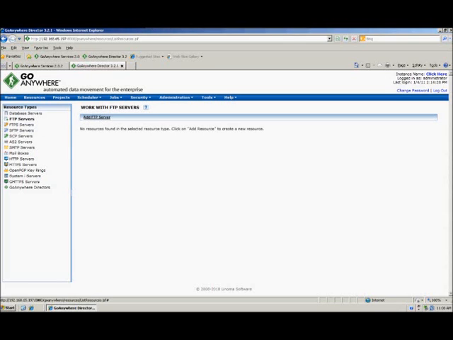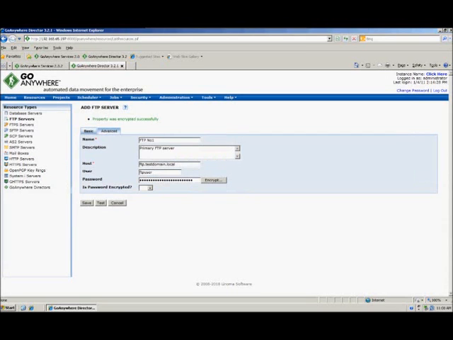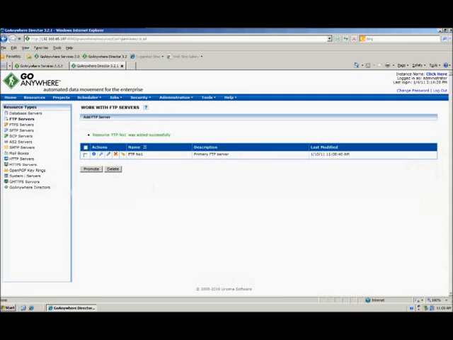So let's add, and we'll start off by putting in the name of our server. Just a brief description so we can remember where we're sending our data, and here's the host name, and we'll use an FTP login and put the password with that, and on this occasion we're going to encrypt the password. So that's our FTP server added into our GoAnywhere Director resources.